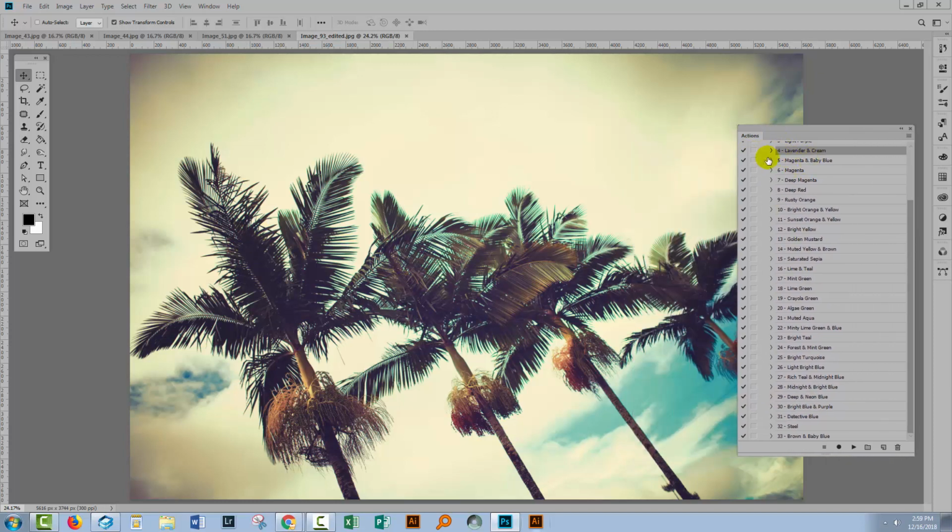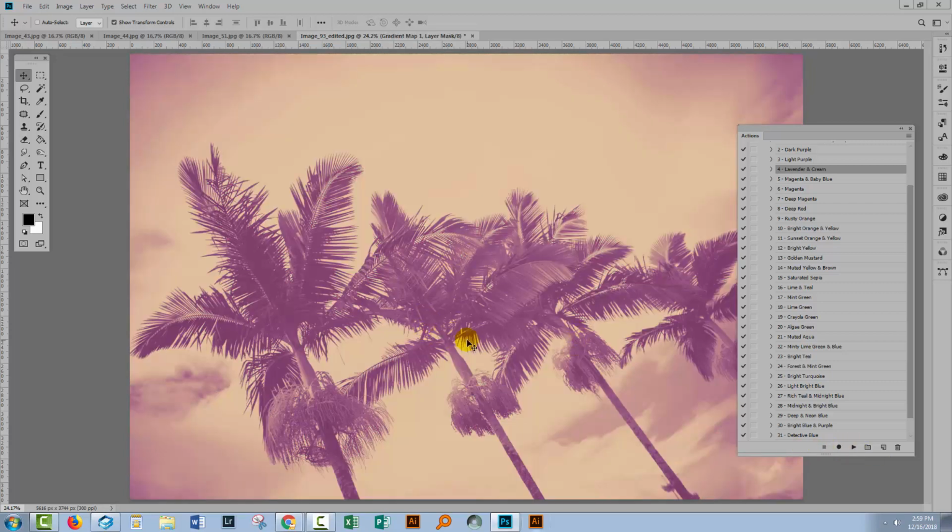Now, for this image, I happen to like lavender and cream, so I'm selecting lavender and cream here, and then to apply it to the image, I'll click once here on the play button. And this is the result. It's an action that applies a gradient map across the image, and it's applying lavender to the darkest areas of the image and cream to the lightest areas of the image.